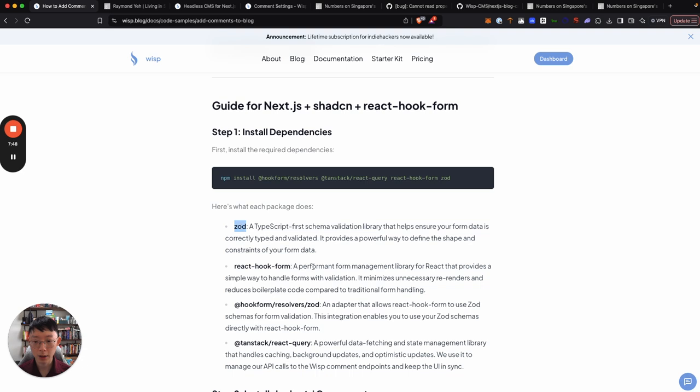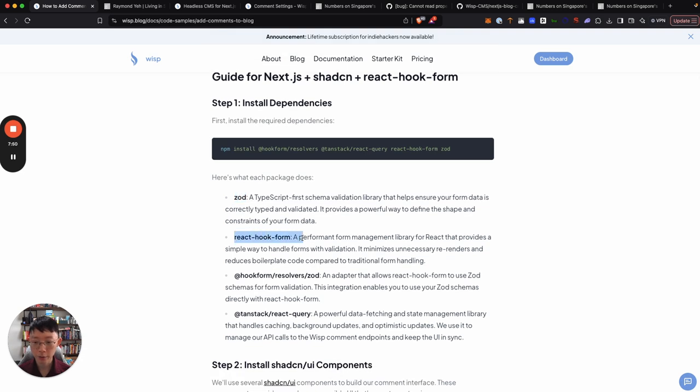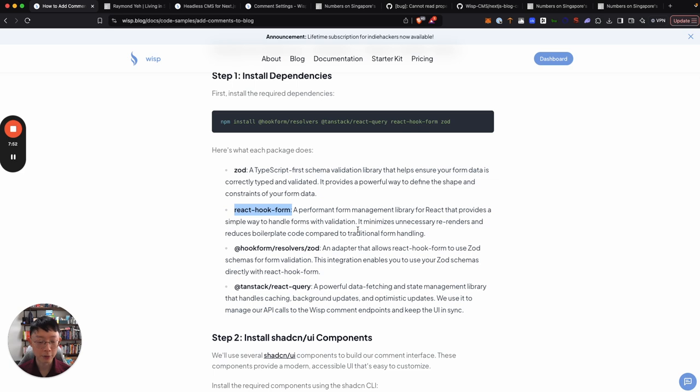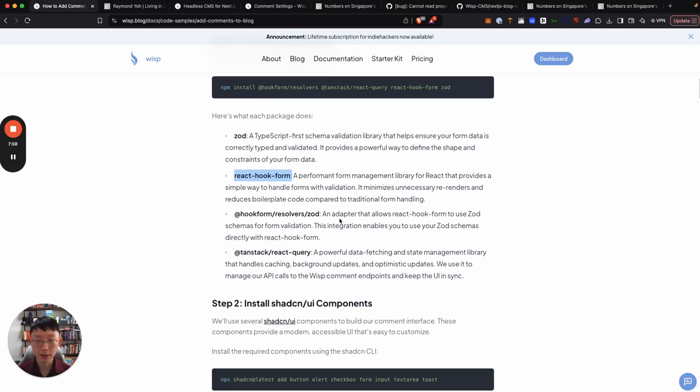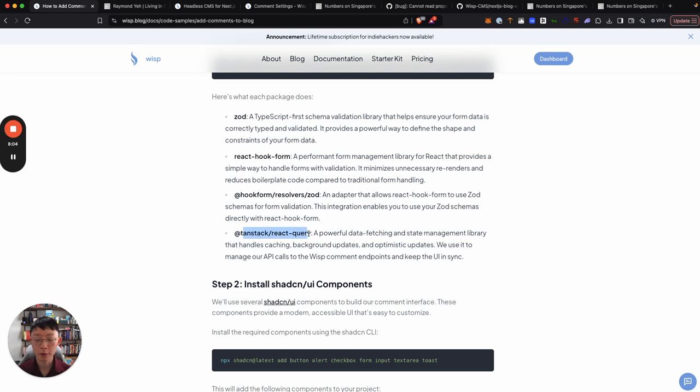So Zod is a validation library. React Hook Form is a library for form management for React, so that you don't have to do a lot of setState and all. And this one is an adapter for these two to work together. And TanStack React Query just allows you to do query and mutation patterns easily.